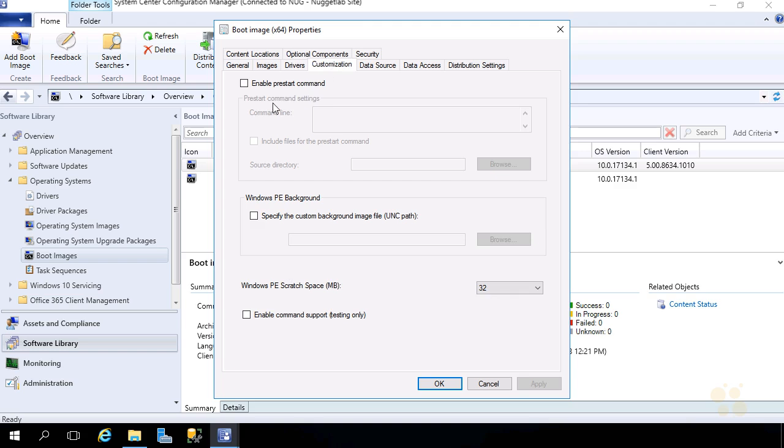Now, over on the Customization tab, we can enable pre-start commands here. You can customize the Windows PE background, and this is probably the most useful checkbox in all of these property pages. This allows you to hit F8 to get a command prompt. Extremely useful for troubleshooting, and that's also why you have this testing only. You never want to enable this in a production environment because if a user happens to be around that machine, or anybody for that matter, they'll have the ability to get in.